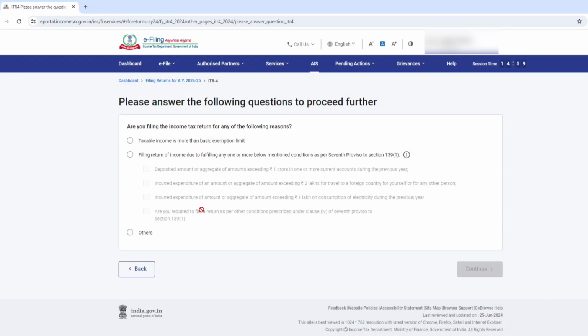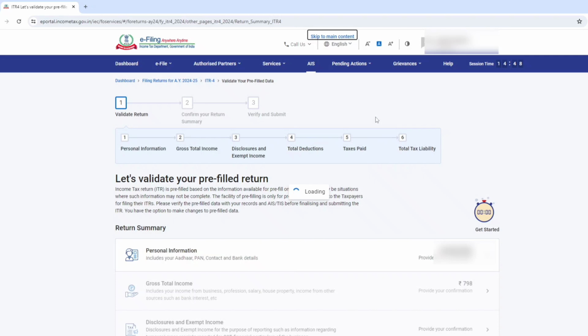So dear, if your income in the new tax regime is more than 3 lakh rupees, or in the old tax regime more than 2.5 lakh rupees, then click on this. Otherwise, you can simply click on others. No need to worry, no issue. So click on the continue button.